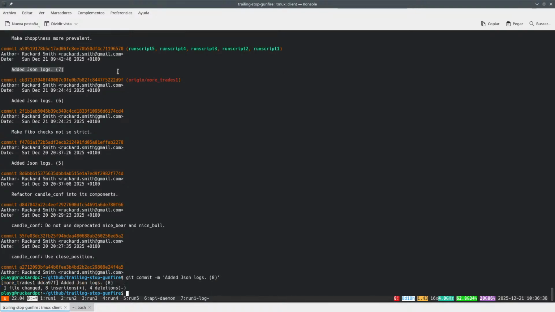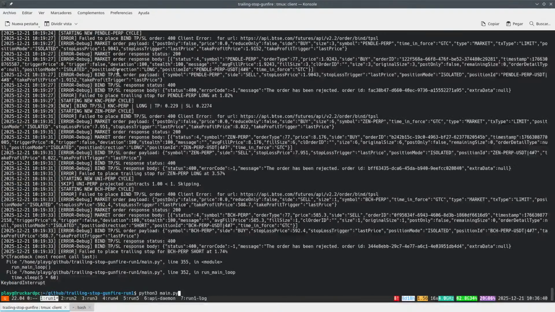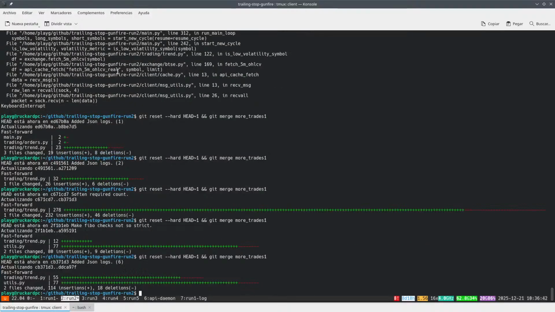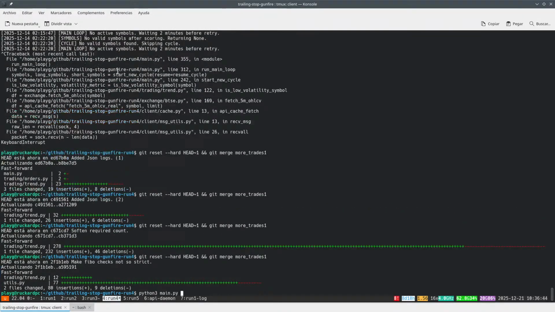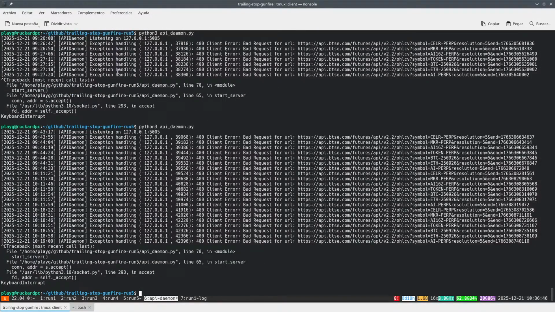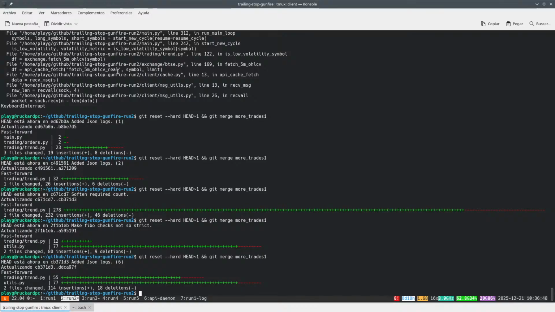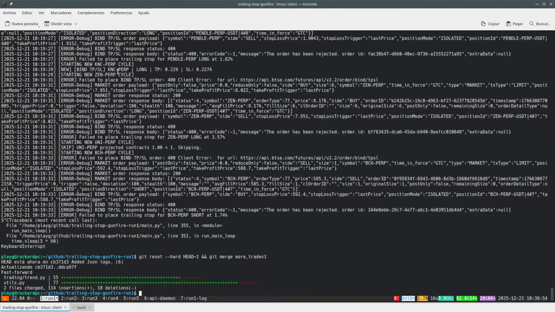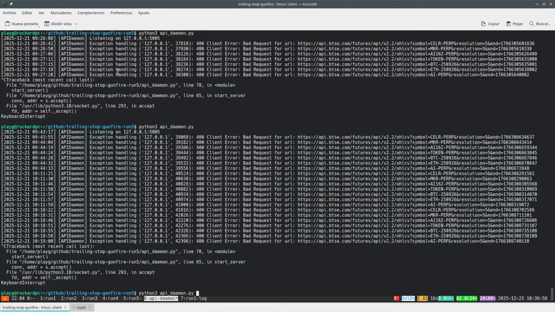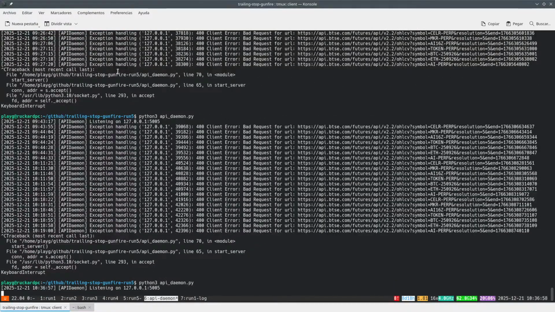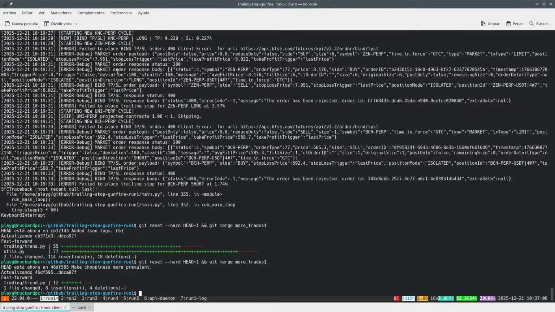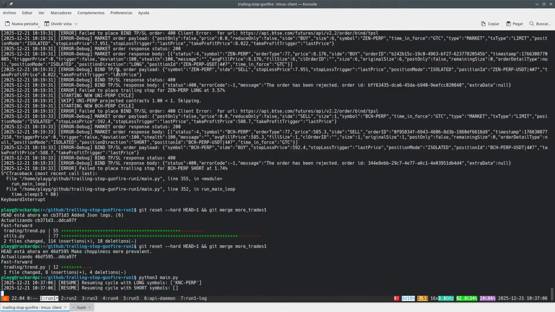...JSON logs. So now I can again update all of the scripts, even if I don't run each one of them. I update each one of them. Let's do this again just in case I have missed something. I ran the APA daemon, and I'm going to just run the first one and see what happens.